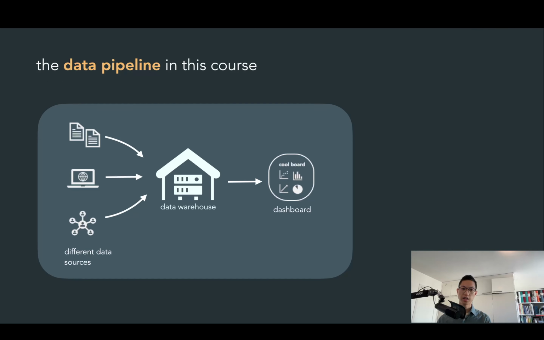So we have the data pipeline in this course, which you've seen in the previous video already, which we have different data sources. We have the data warehouse, and then we will serve a dashboard. So then we have extract and load. So we're ingesting the data from different data sources. So we have extraction and loading. Then we have the transformation inside of the data warehouse. And we're serving the BI dashboard.